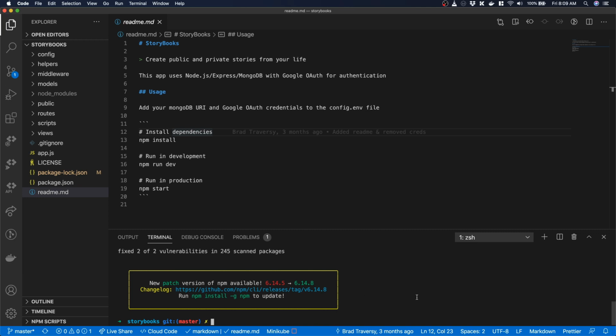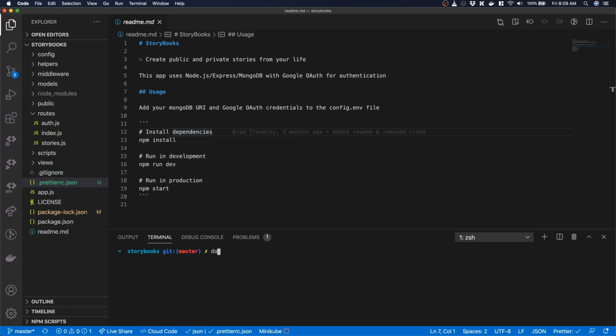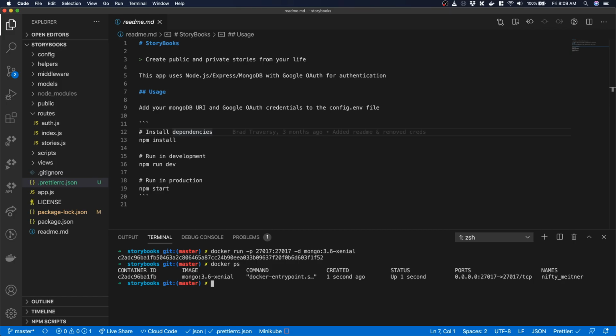With the Node.js dependencies installed, the next step is to get a MongoDB database running on my system. The easiest way to do this is to do it inside of a Docker container. I use docker run and then port forward 27017, which is the default port which Mongo will be listening on. I'll run it in the background with the -d flag, and then use the Mongo 3.6 tag. Okay, now we have a database running.